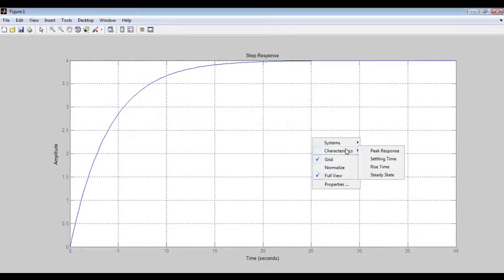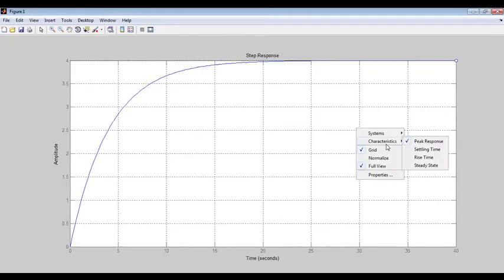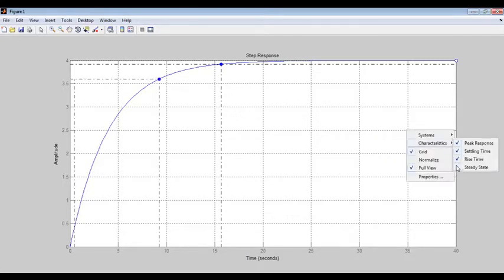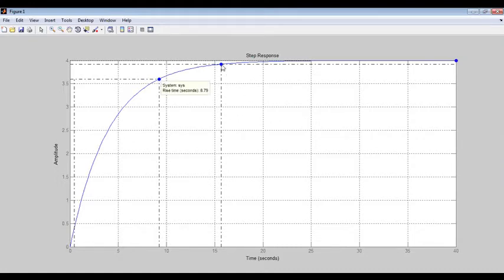But let us see what the effect of adding a pole is on the time domain specifications. To obtain the time domain specifications, as usual, on the diagram, right click, then characteristics. Whatever you want, peak time, settling time, rise time, steady state error, you click, and everything will be displayed. Then just go and see the values. And these values have to be compared with the theoretical values. Okay. Hope you are following.